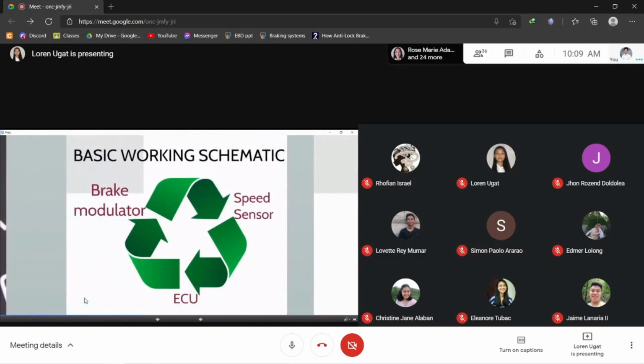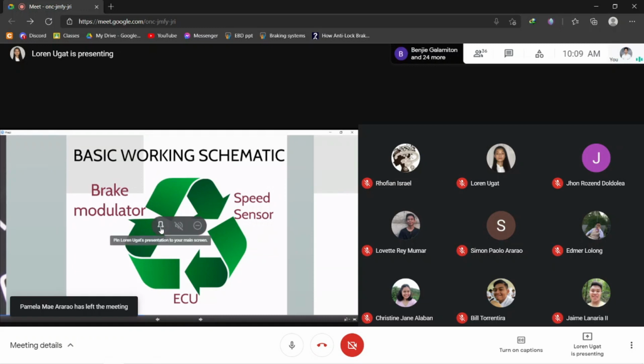Braking basic working schematic. First is the speed sensor, as discussed earlier. The speed sensor detects the speed and produces AC frequency, and then the ECU receives it in analog form. The ECU converts the analog form to digital format. Then it commands the brake modulator to execute, increasing or decreasing the brake force pressure that is needed. Next please.